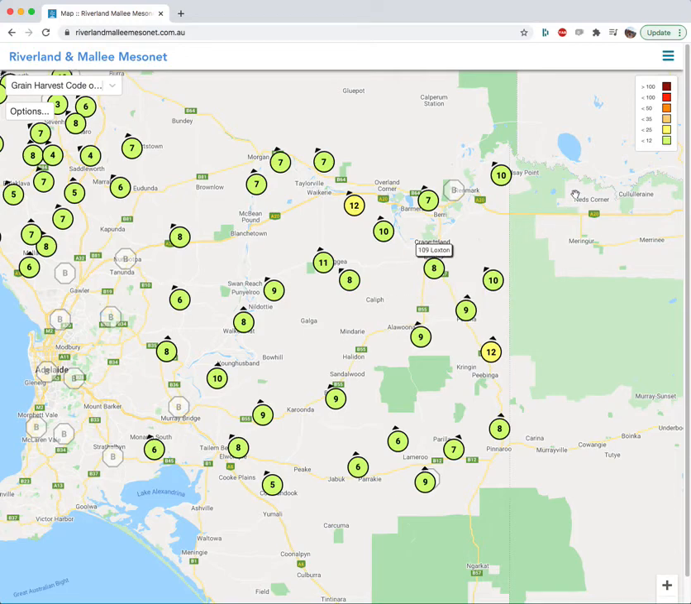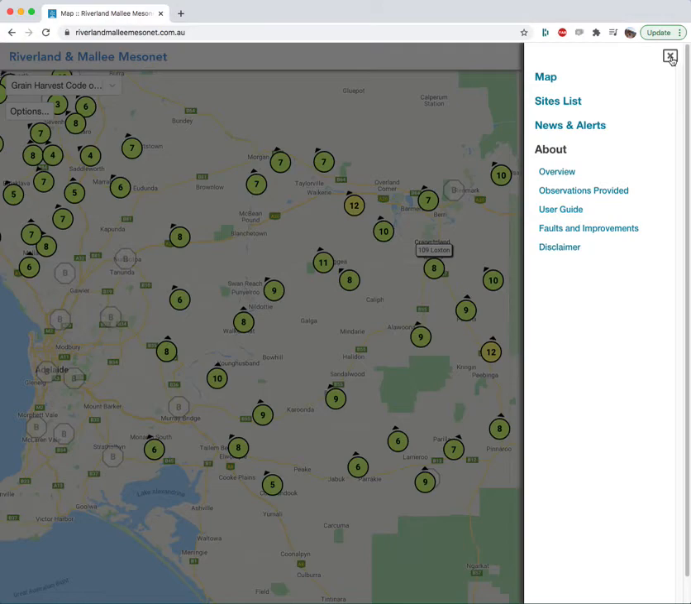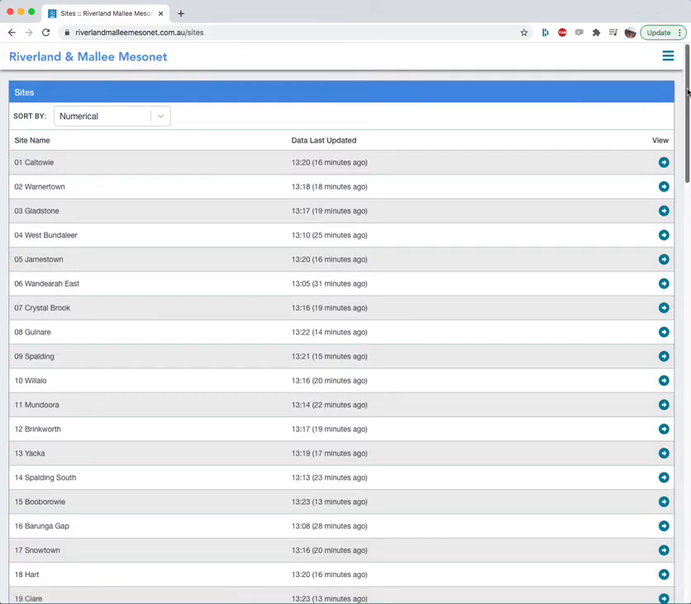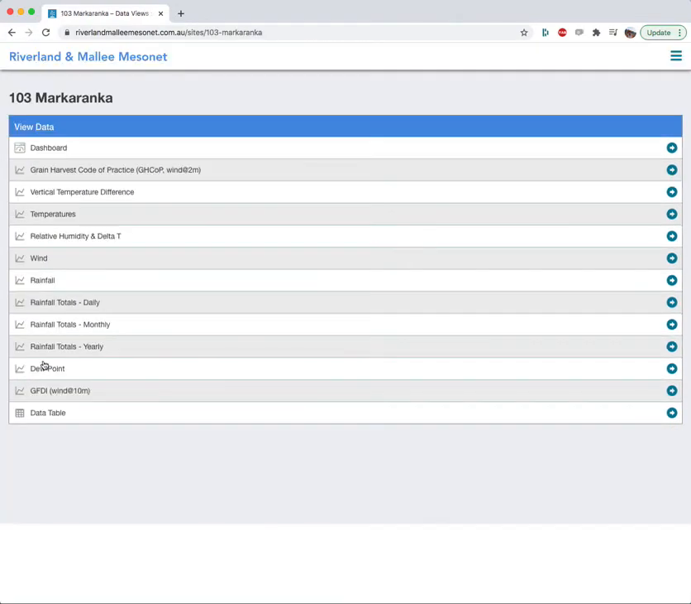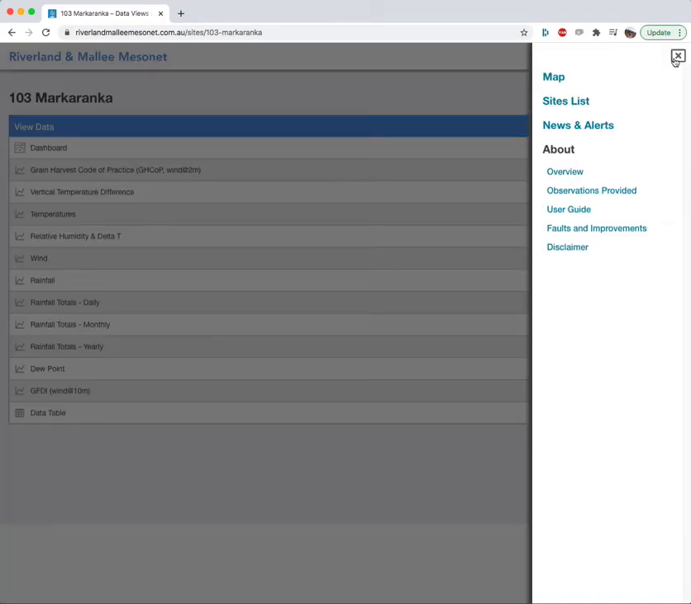In the top right hand corner there should be 3 horizontal lines which symbolizes a menu button. If you click on that, you can see a whole bunch of different options here. If you click Site List, this gives you a list of the sites, and if you were to click on one, for example, it takes you directly to that previous screen we looked at. This is just an alternative way to navigate the site.